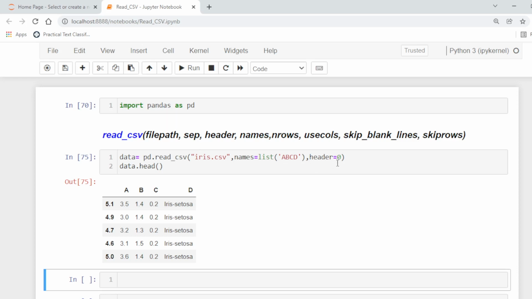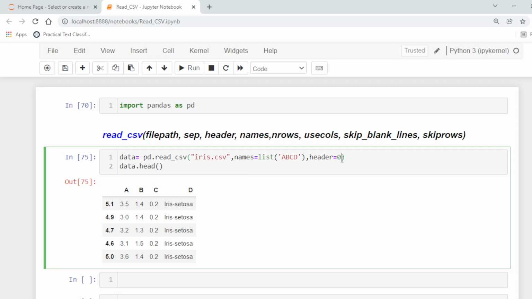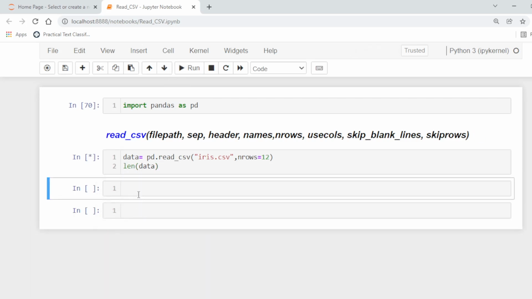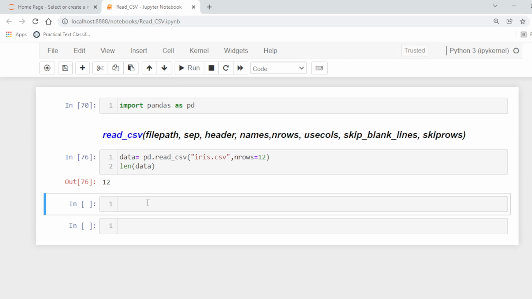The other is the number of rows you want to read, nrows. For example, we want to read 12 rows. So it will read only the 12 rows, and you can check this by checking the length of the data. For example, now it will display 12 because here nrows is equal to 12.